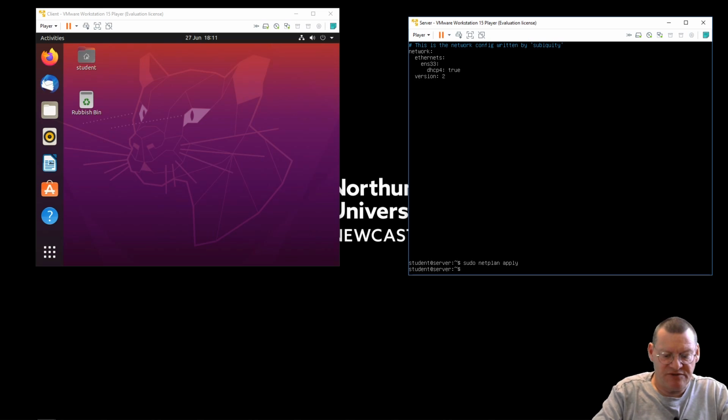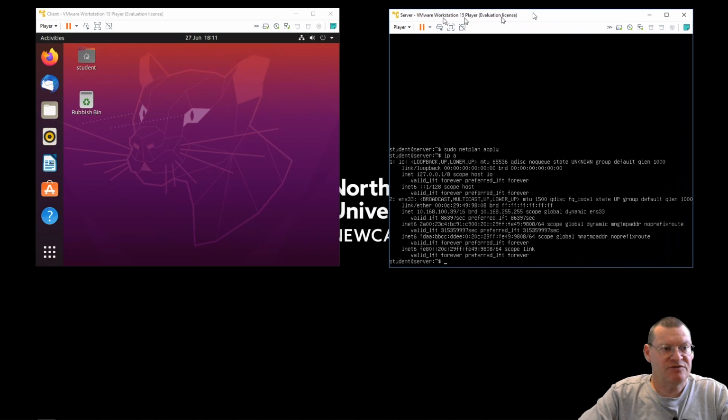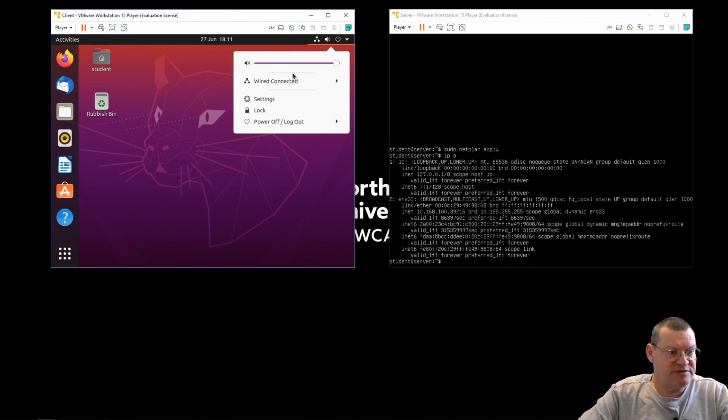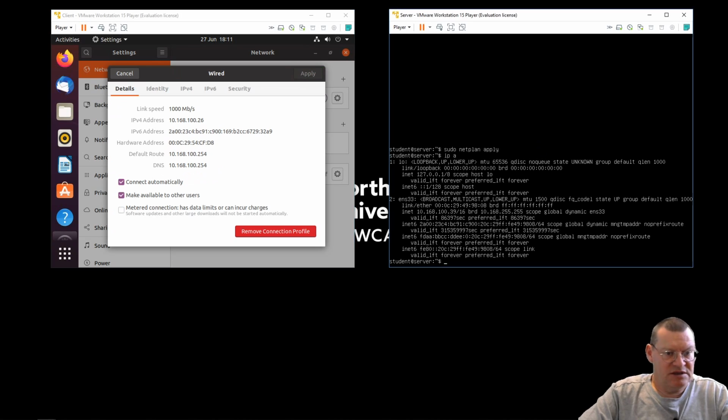sudo netplan apply, and now I should be given an address. If I just give it a second, ip a, there we go, and now the network card has an address, and we can see there 10.168.100.39. So that's the server and this is the client, and what I'll do now is get the IP address of the client and I'll ping it. So my wired settings, just get the address here, and then I'll ping 10.168, obviously your addresses will be different, 100. And my address is 26.